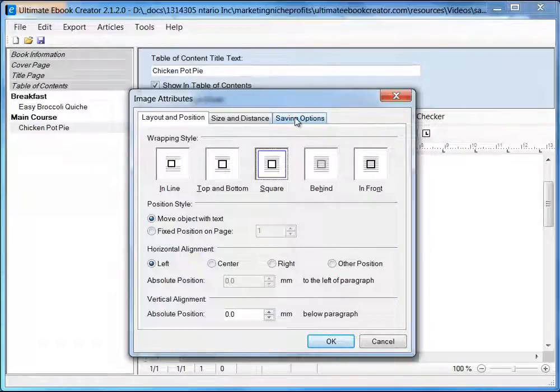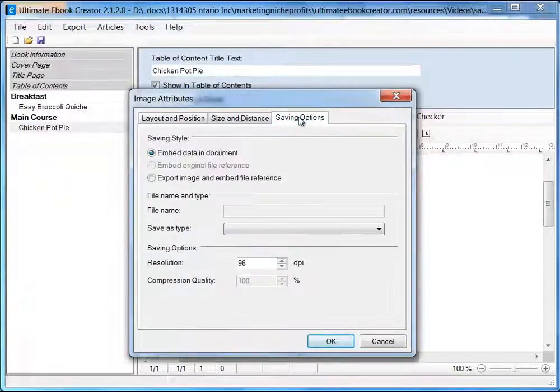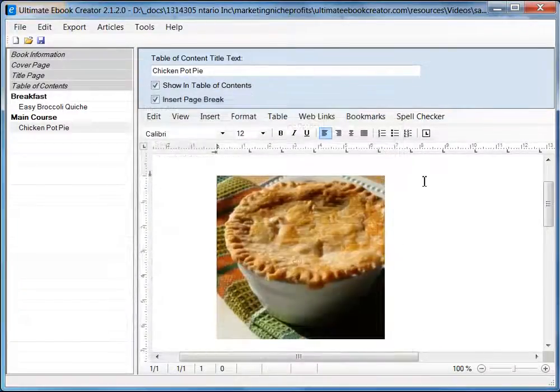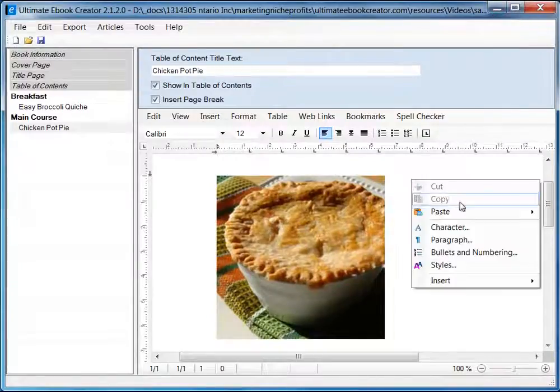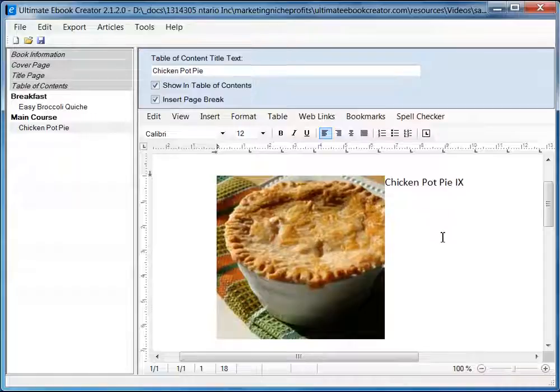Okay, once I've done that, and the other thing is make sure to go to saving options. Now if you do a copy and paste, by default it will be embedded, but just make sure that that's the option that's selected. Click OK. And now what we can do is we can go back to our recipe, we can highlight this, copy, and then here what we can do is we can say paste, and you can't see it, but I'm going to select unformatted text, and here we go.